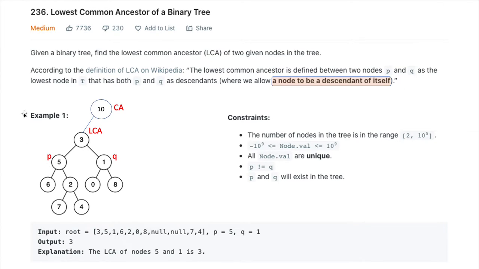Today I'd like to talk about the lowest common ancestor of a binary tree. So you have a tree structure here and you want to find the lowest common ancestor, LCA, of two given nodes, let's say P and Q. In this example, you can see the LCA is 3 and we have a 10 here. 10 is a common ancestor, but it's not the lowest. So we return 3 because it's the lowest common ancestor.